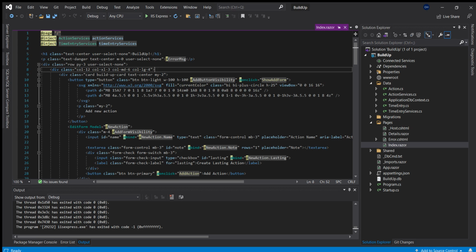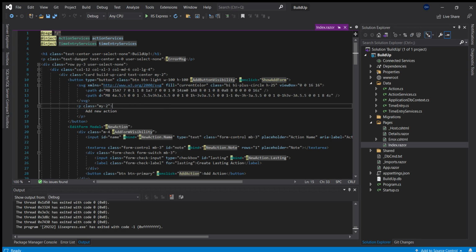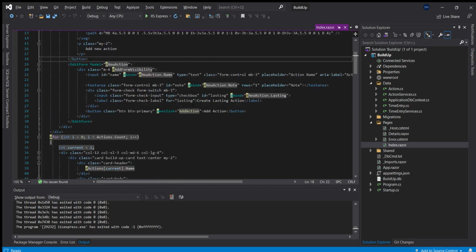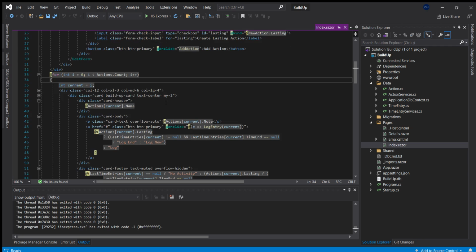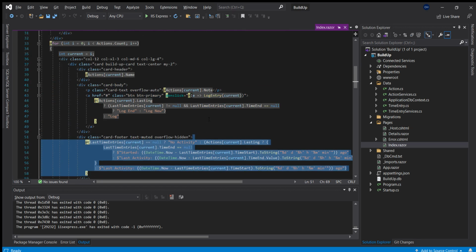Moving forward, this is the big button of the add action. This is the plus sign icon. You click this for the form to show up. So this is the form that shows up when you click this button. After that, it's the loop for displaying all the actions. You have name here, note, the lock button, and the last activity.